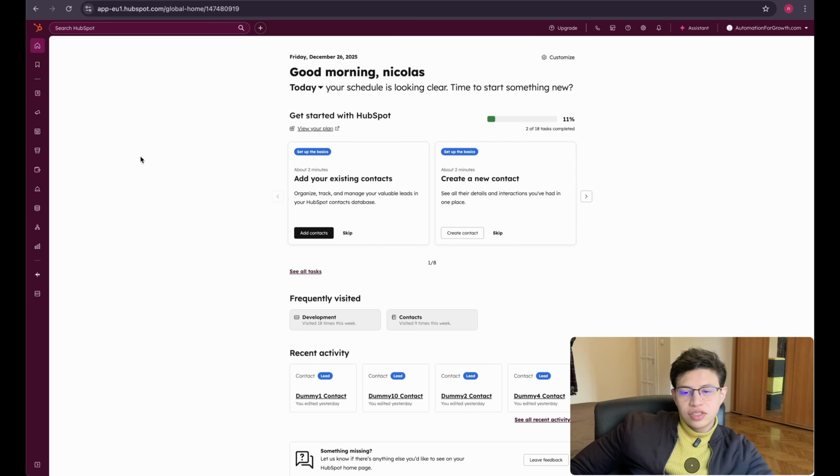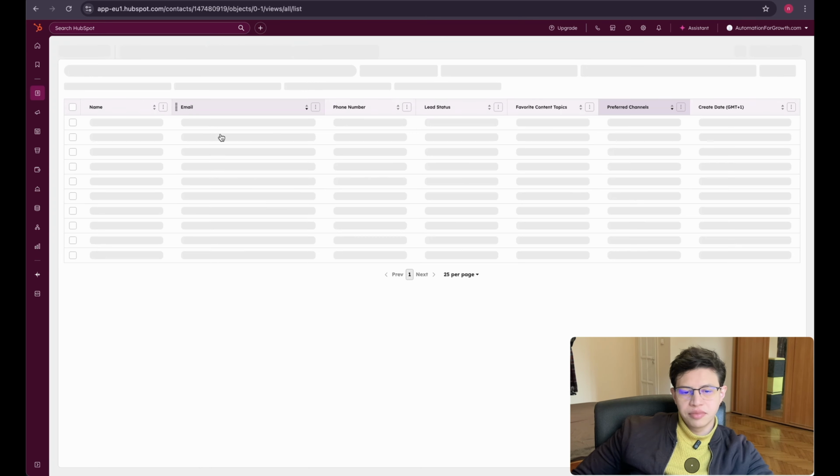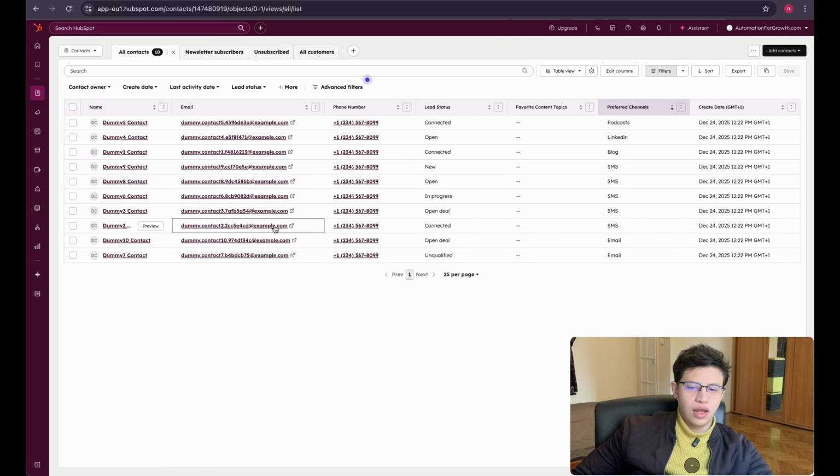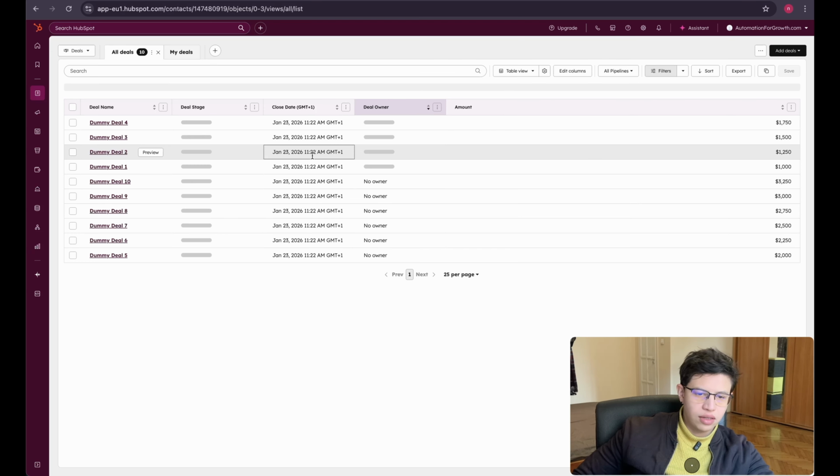So in this case, for this demo, what I will pull is contacts and deals. I've noticed that that's the type of data that most people use in this CRM. So yeah, I created some dummy data here. You can see dummy contacts, and then here, if we check deals, some dummy deals, right?